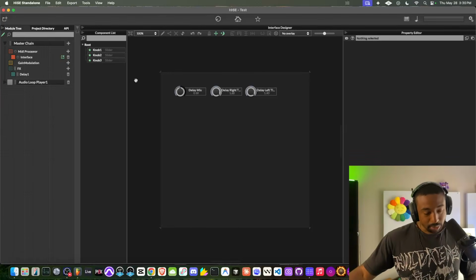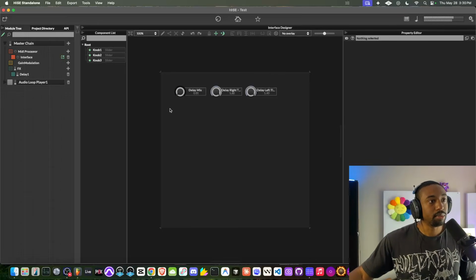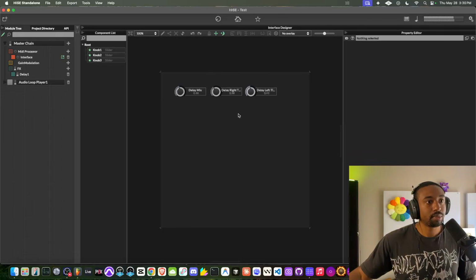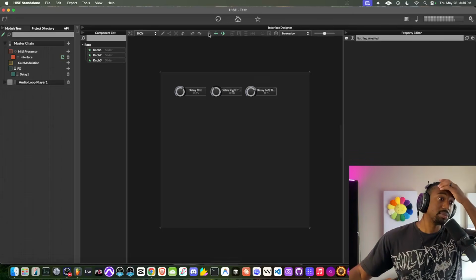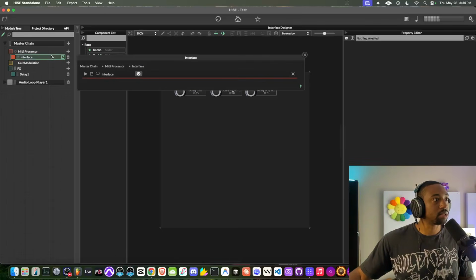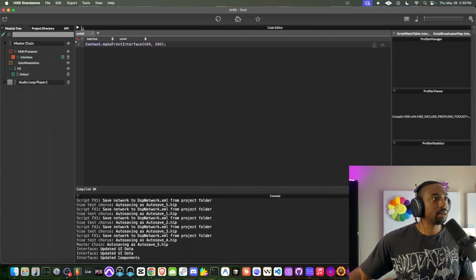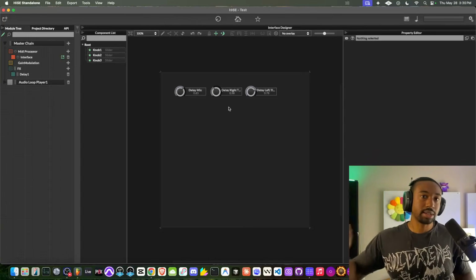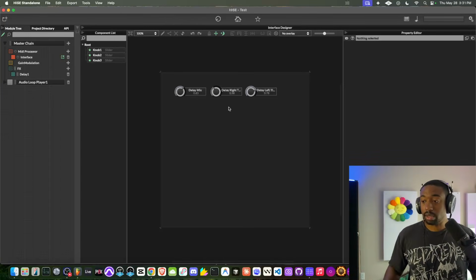So if I hit play on my sound and then I start moving these knobs, the sound changes. Okay, that's basically what a plugin is, guys. Now the only thing that's missing here is the interface, which I think by default is 600 by 600 if I'm not mistaken. I forget how to see the code screen. Yeah, so it's 600 pixels by 600 pixels. So I'll show you guys how to create a simple interface.